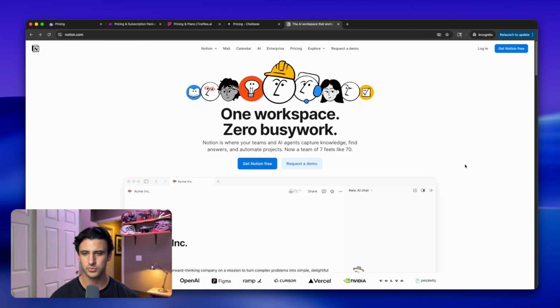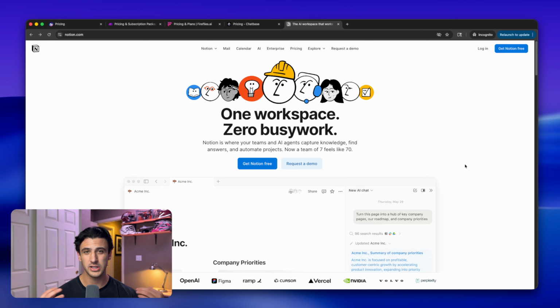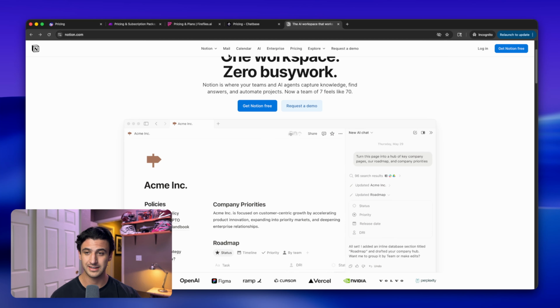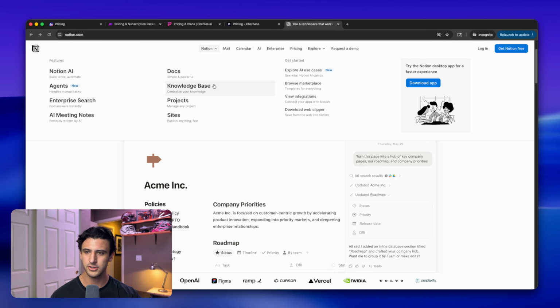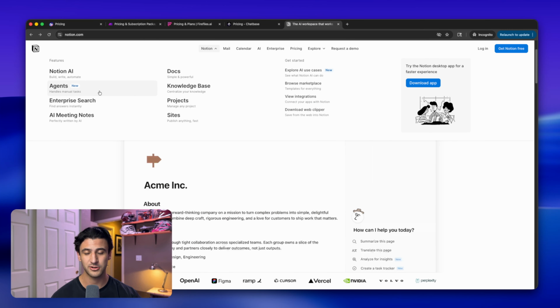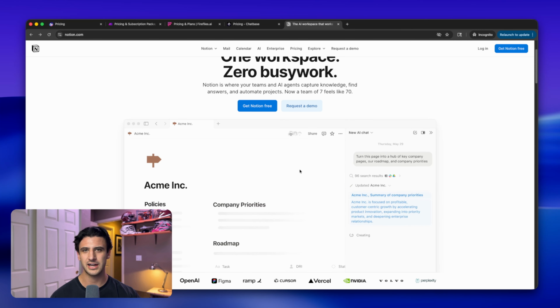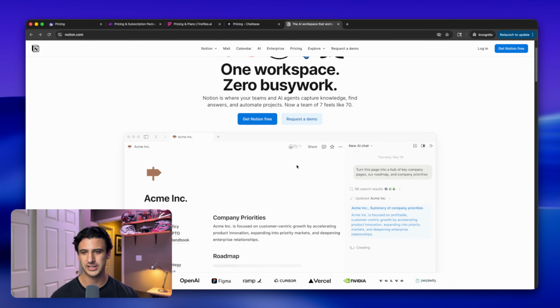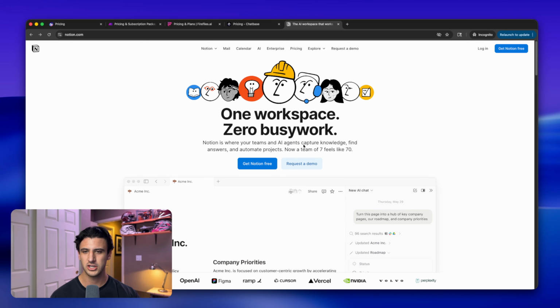Notion is really cool because it's basically like a blank canvas where you can do a lot of different things with it and really connect a lot of different things together. For example, you can connect knowledge bases, manage projects, and connect with sites. You have agents that can handle manual tasks, similar to what Make does. But there's really a lot of freedom to customize it to your specific needs.